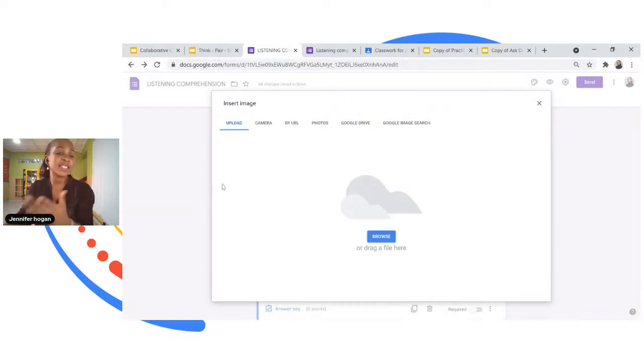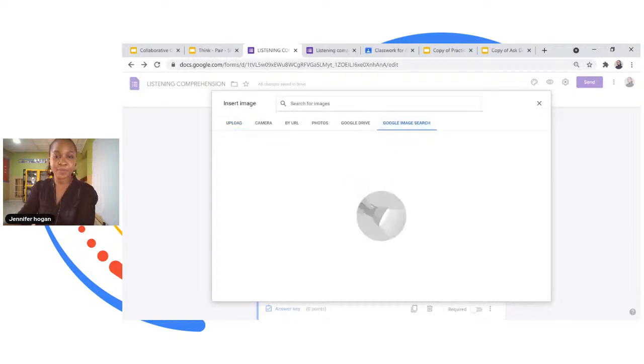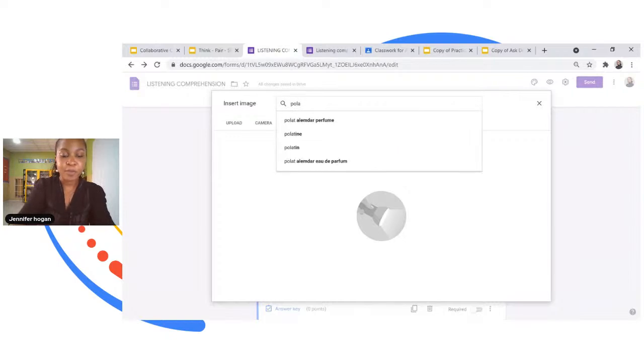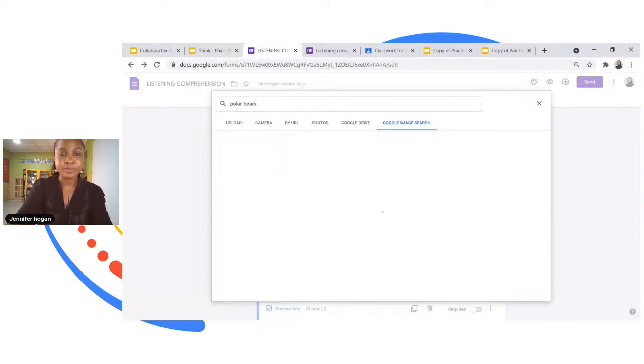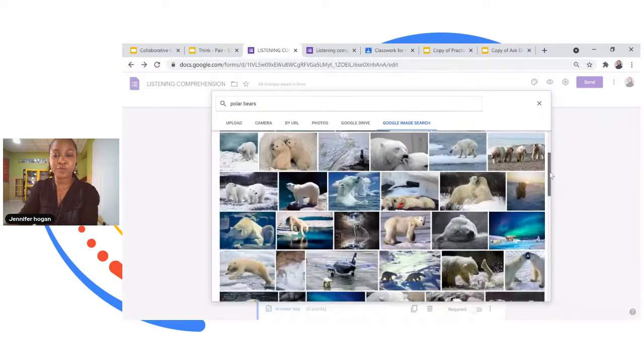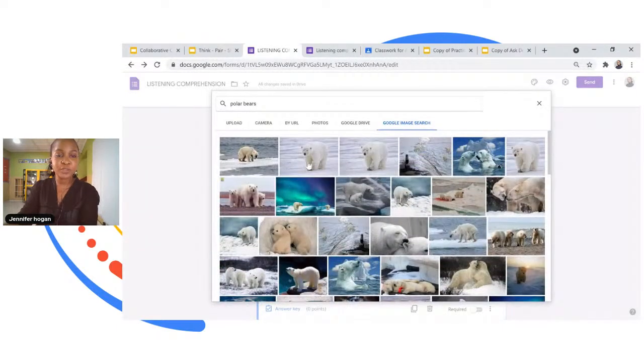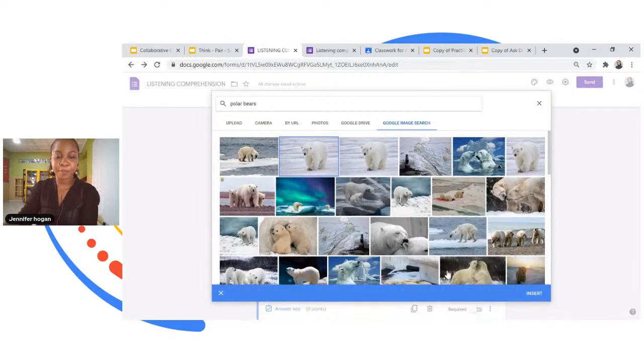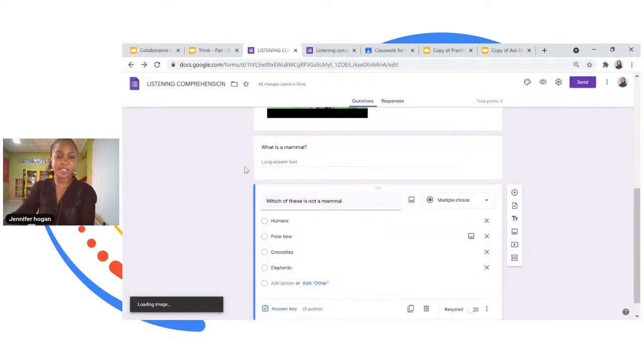You can either select an image from your computer by clicking on upload here, select from your drive, or Google image search. So I'm going to click on Google image search. Now I'm going to search for polar bears. We have different images you can choose from here. I'm going to go on and select this image and click on insert.